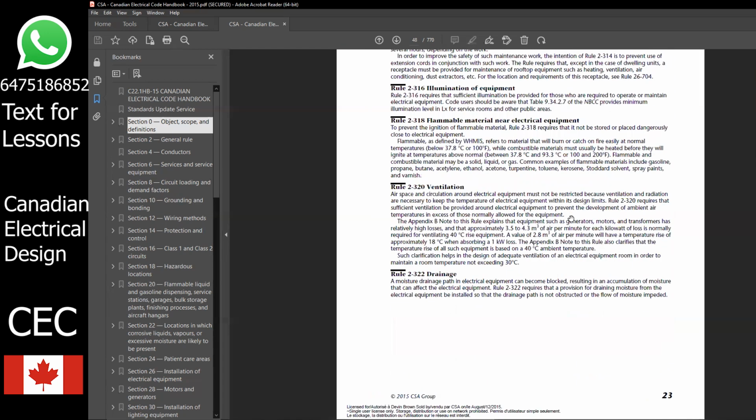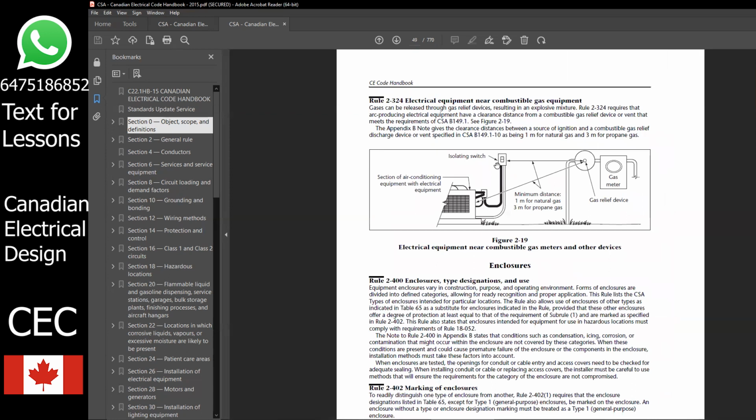Also this section finishes with the isolating switch, this disconnect switch for condensing unit, for townhouses, for detached houses, location, and gas meter.